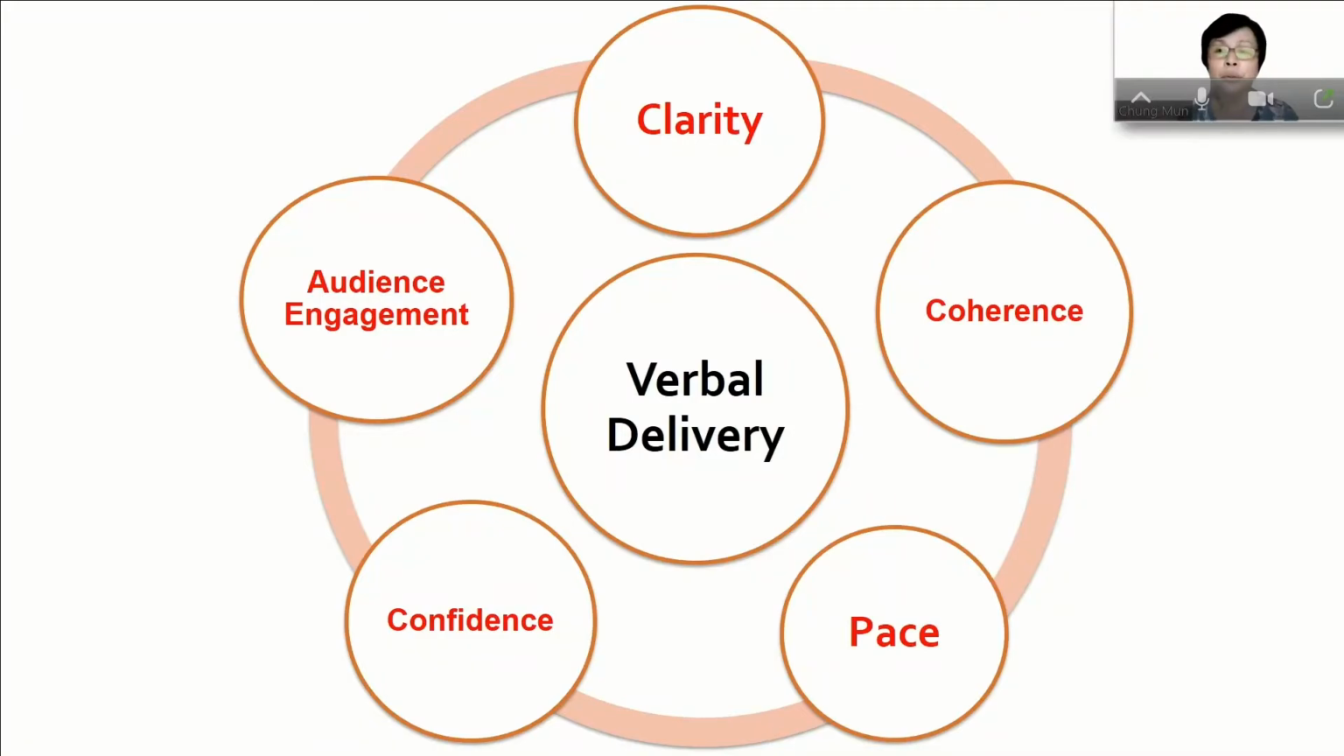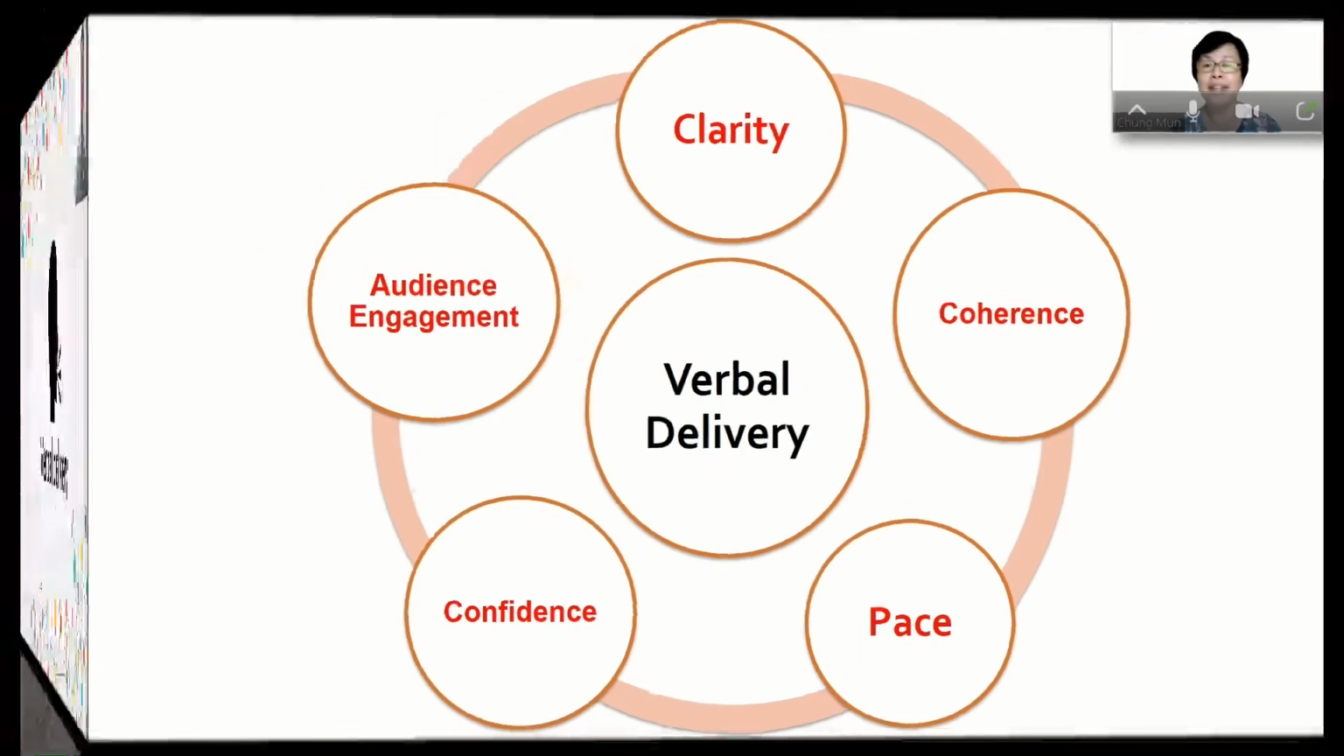In conclusion, these are the 5 areas that you can consider when you prepare for your presentation. I hope whatever I have shared will be useful to you. All the best.